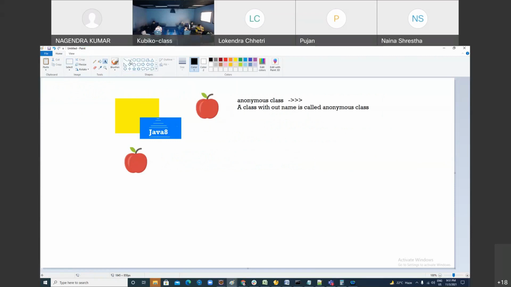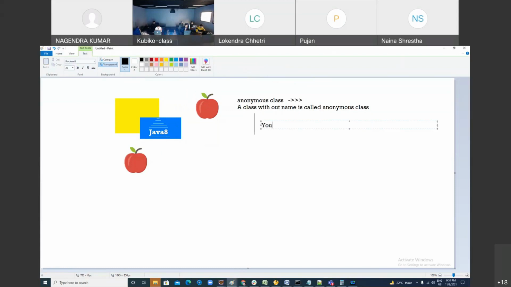See, you cannot make an anonymous class independently. What is the prerequisite to make an anonymous class? You need a pre-existing interface or class. Can we create an anonymous class independently? No. You need an existing interface or a class.